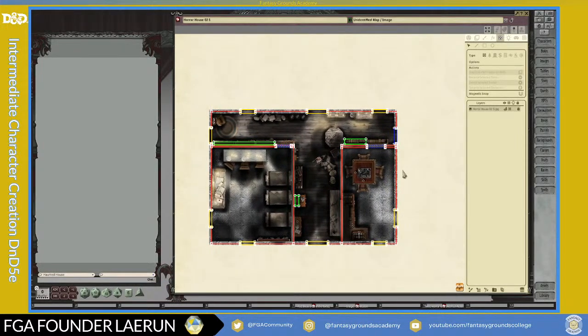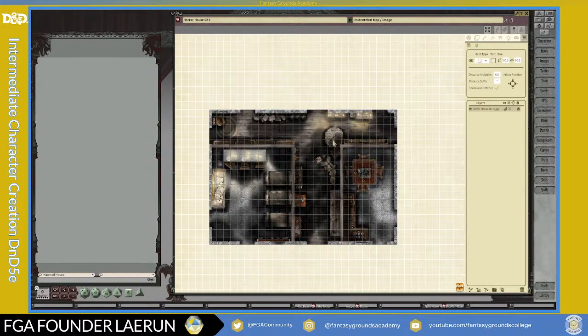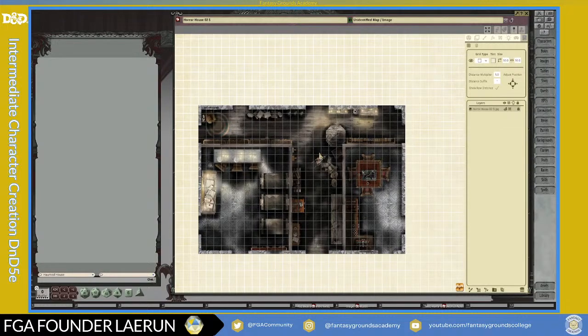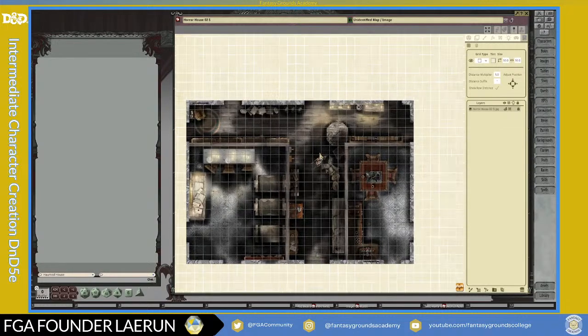Now, one thing I forgot to mention was that I didn't put a grid on the map, so you definitely want that first. So the map is scaled for 50 by 50. That might be a little small, so you might go with 60 maybe, just to kind of give it some.